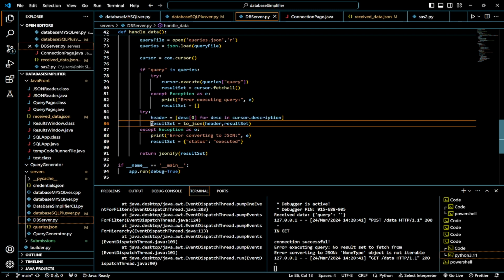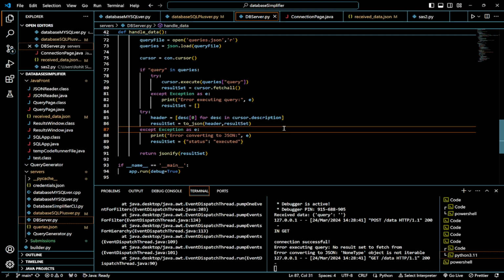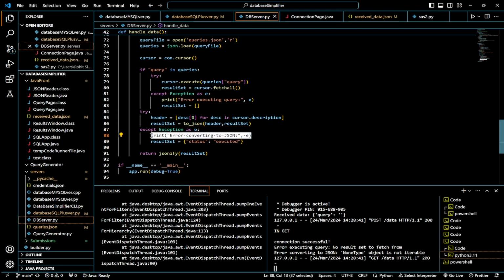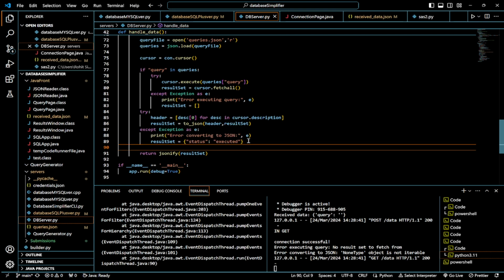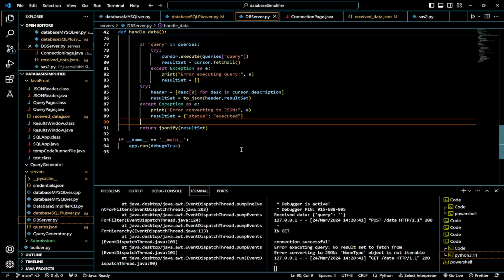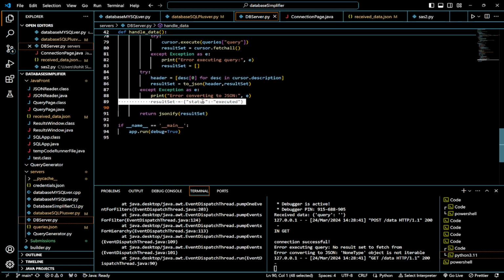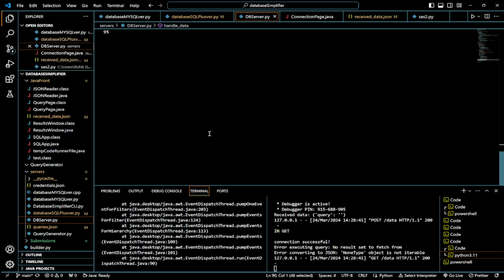Now for the result set, I use two JSON functions to convert my header and the result set to JSON format. And finally, if it doesn't work, of course it says error converting to JSON. Otherwise it returns the results. It returns to the client a status of executed, and then I return this result set. So yeah, this is the entire database server.